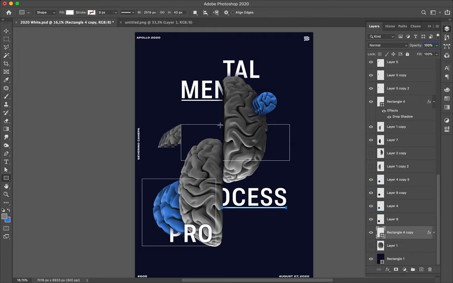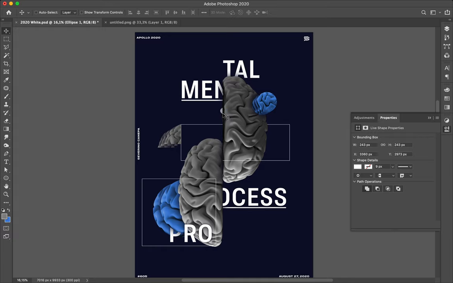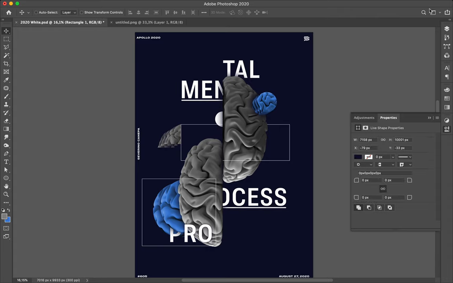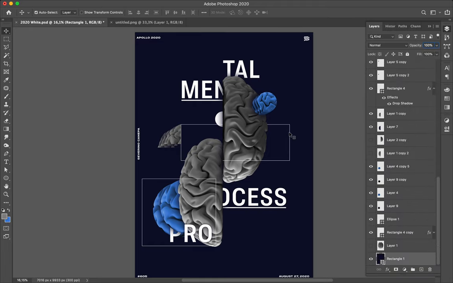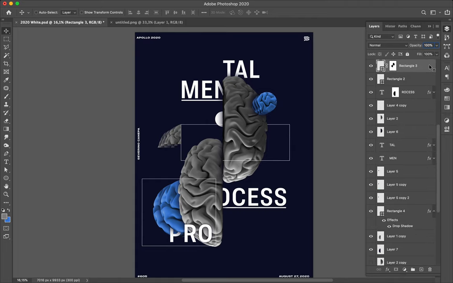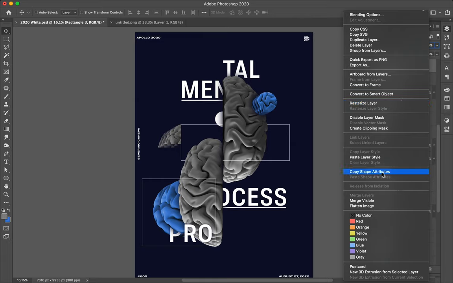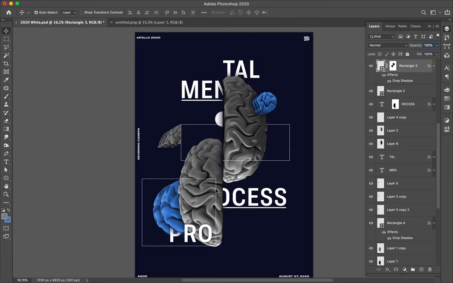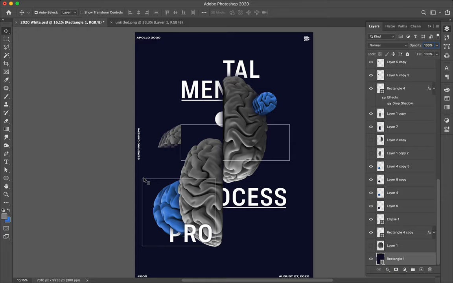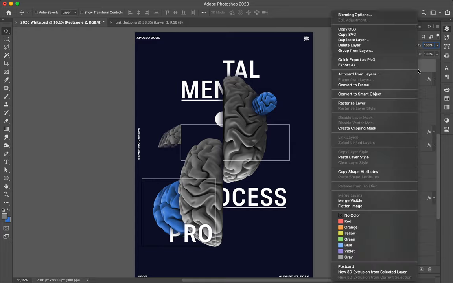Now let's create some ellipses, some white ellipses. And add the drop shadow over the stroke of the rectangles. Here you are. Best layer style. Here it's okay.